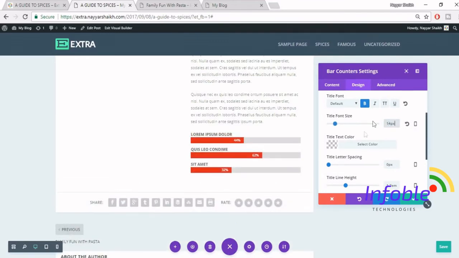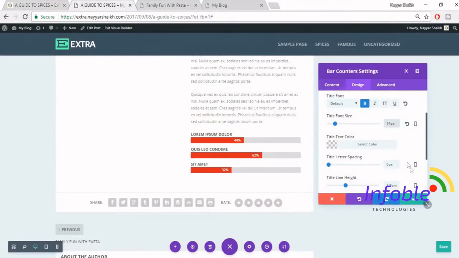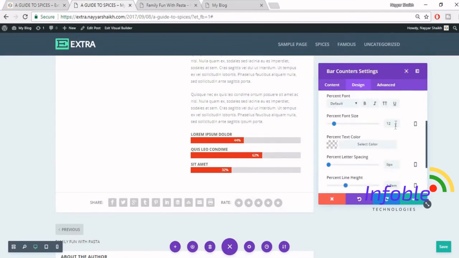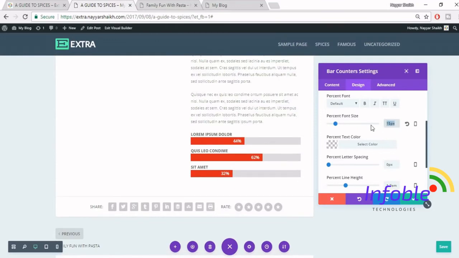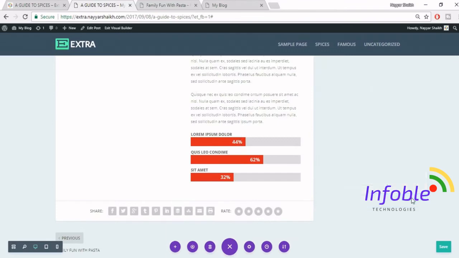15 looks quite bigger. Fine, and here also as you can see the size of this bar is quite bigger. So let's do that. Go to this percentage text and increase the percentage font size to 15, or let's increase this to 18. Now as you can see it is quite bigger. Now click on save changes. So this is how you do all these changes.